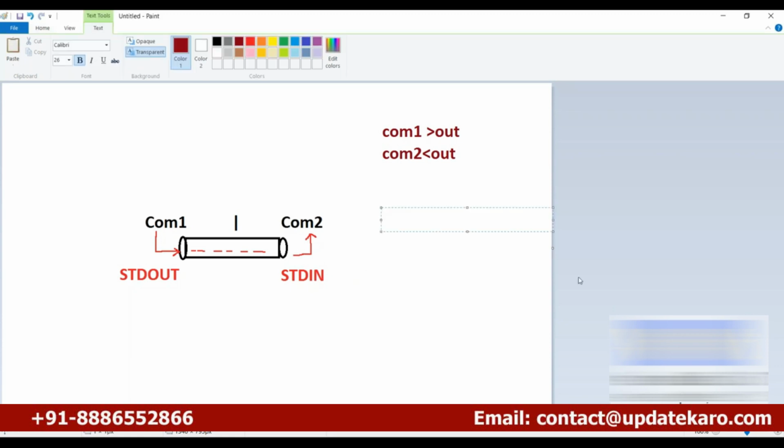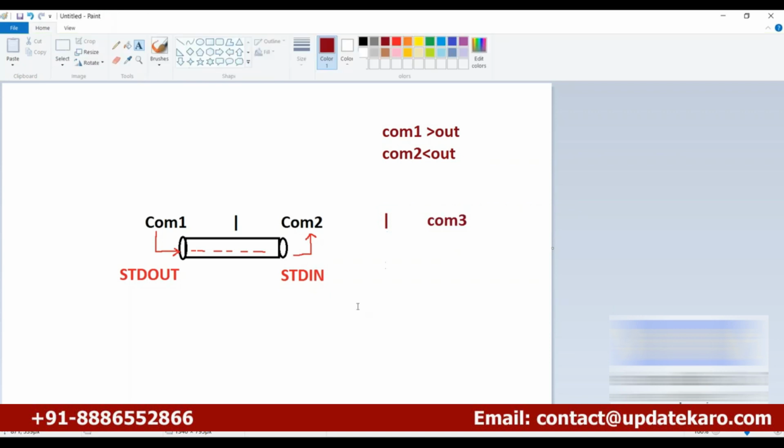Assume you put a pipe and a third command. Command 3: any output coming through command 2 is converted as standard input and given to the third command. That is how pipes usually work.